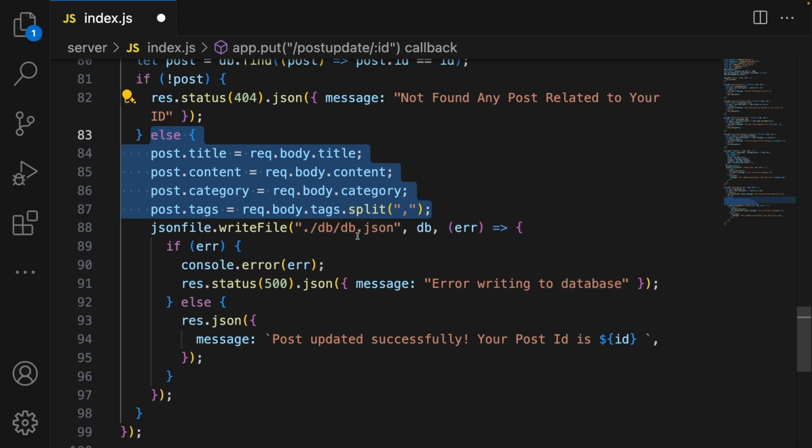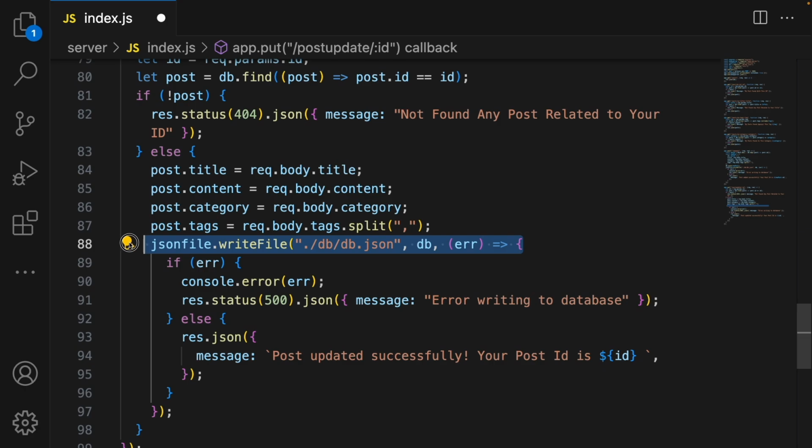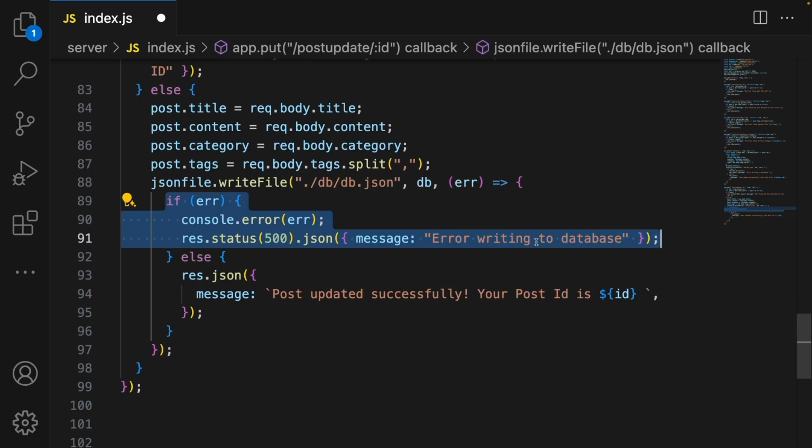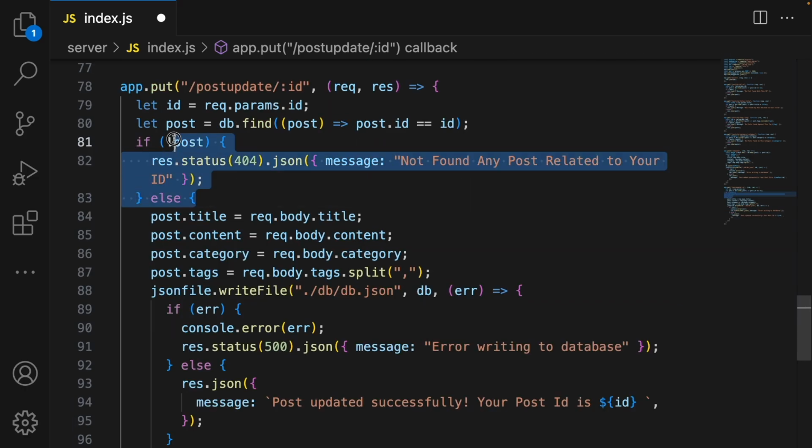And if we do find the post, we update the post details such as title, content, category, and tags with the data from the request body, and then the updated database is written back to the db.json file. If there was any error, we will return a message indicating error writing to database, but if it was successful, we will send a message: post updated successfully. Your post ID is whatever the ID will be. And this is what we have for our put method.